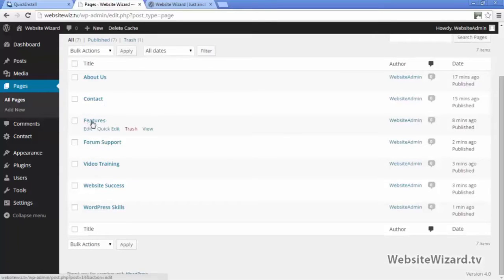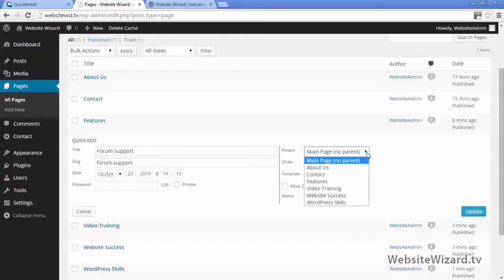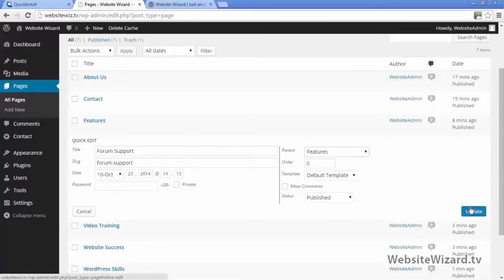this page right here. So to do that, hover over the first one here, forum support, and click on quick edit here. And if you look here at parent, there's no page currently associated with this page as the parent. So if you click the drop down and you select that features page there as the parent, then click update.